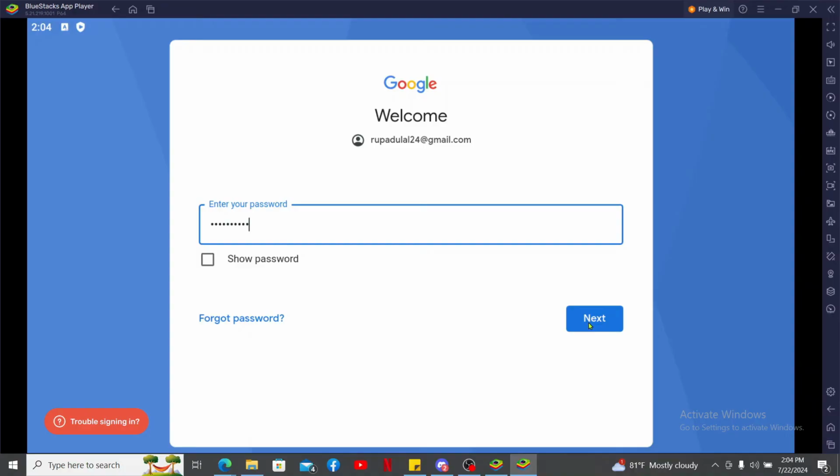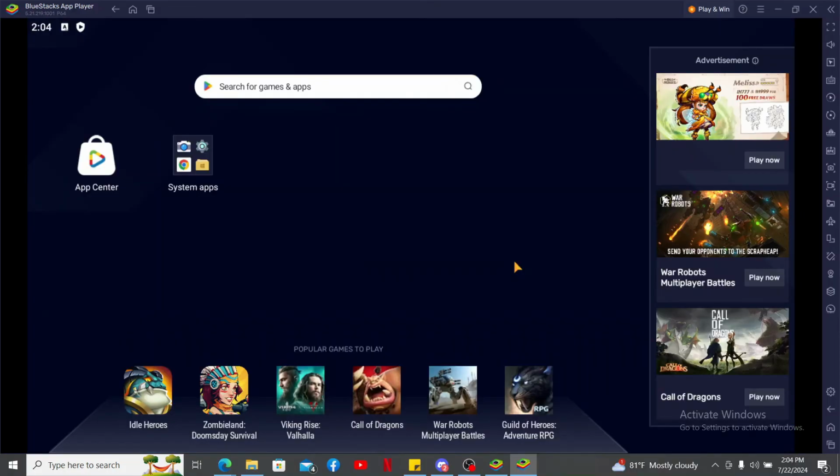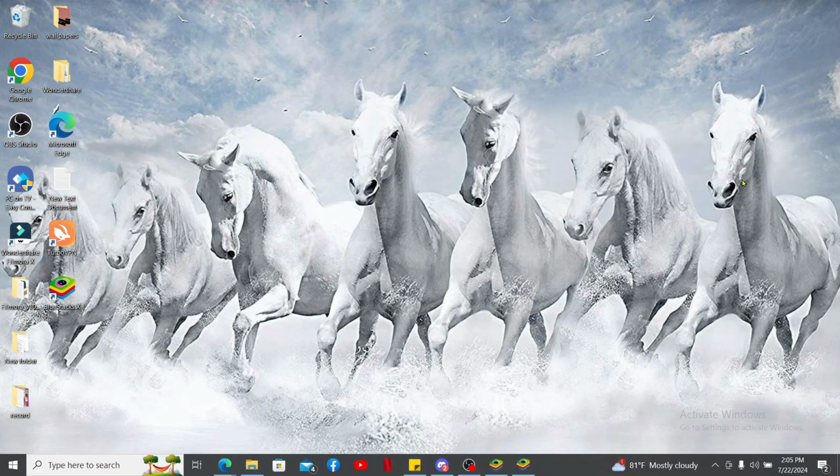Once you're signed into your Google account, you will then be able to start downloading Kinemaster for your PC. Wait for the application to download and install, and you can then start using Kinemaster from your Android emulator. So that is how you can easily download Kinemaster for your PC in just a few simple steps.